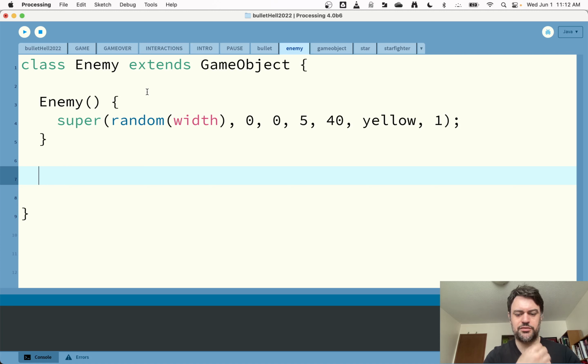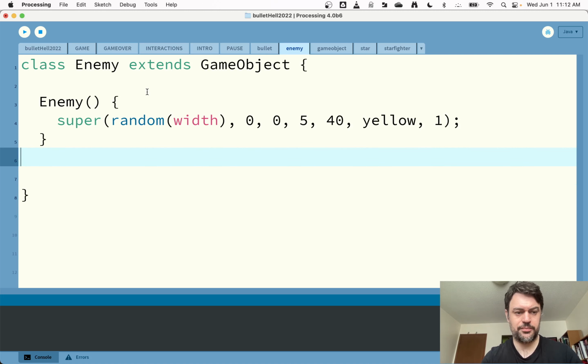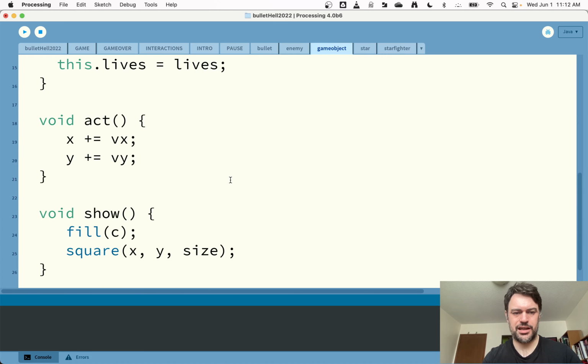It doesn't really have to do much for the act function yet. It doesn't need to do anything for the show function either. It's pretty much, we got an enemy. We're just gonna use the default act and show functions that we get from GameObject: move and draw a square.